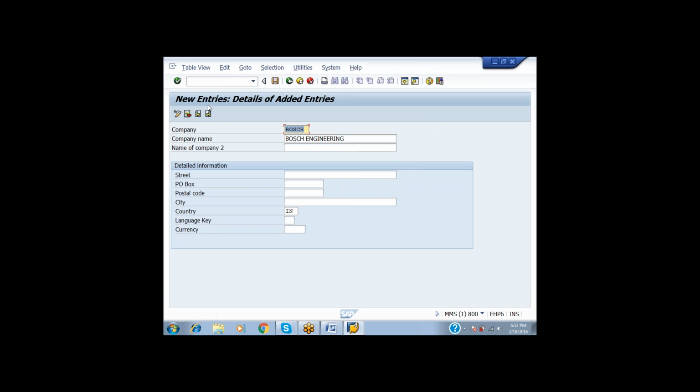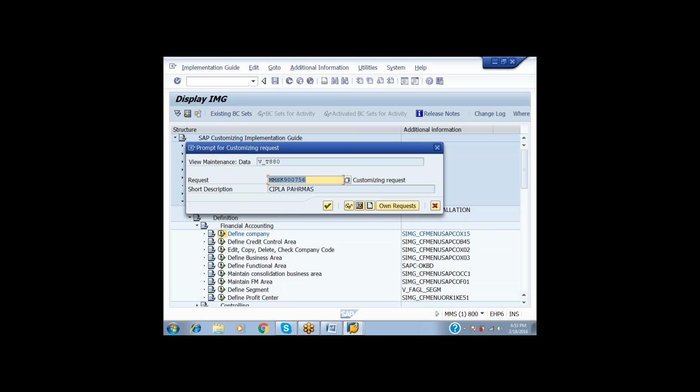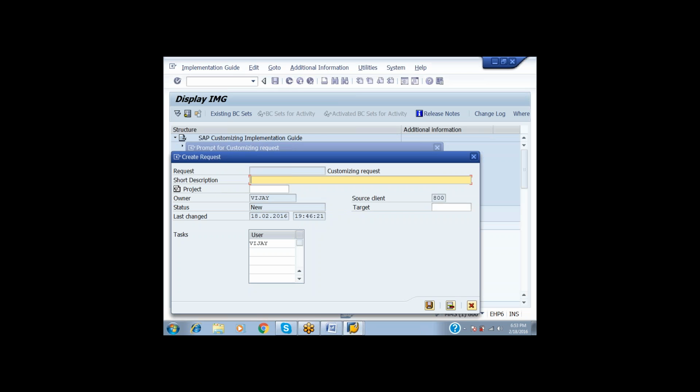And what will be the country? What will be the language? What will be the currency? Even if you want, you can fill this one also. Let's take Mumbai, and the postal code, the post box and the street, and then save. It was giving an error. Why? Because the postal code always uses 6 digits, but I had given 7 digits. That's why it is giving that error. Now here, create your own request in the name of Bosch Engineering.